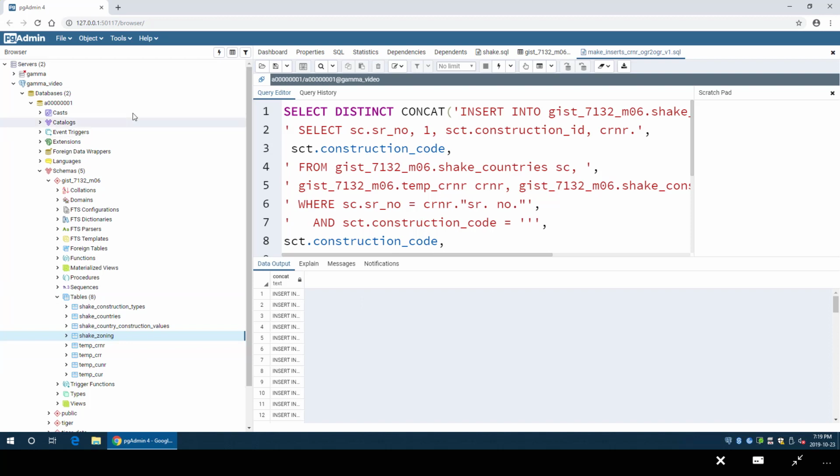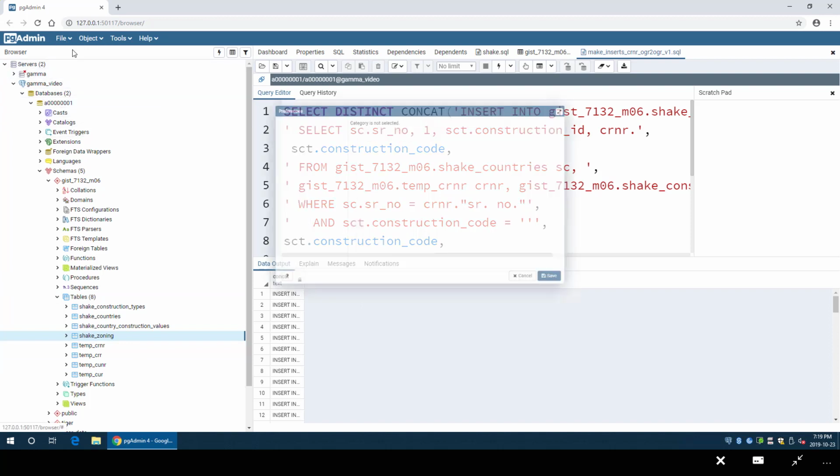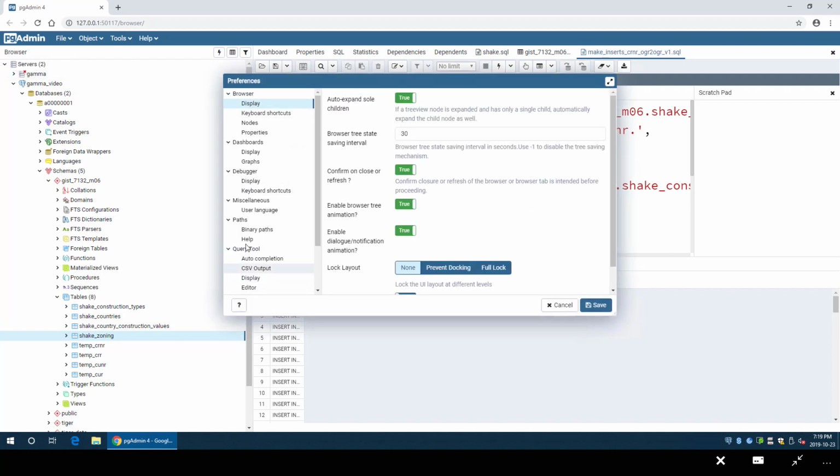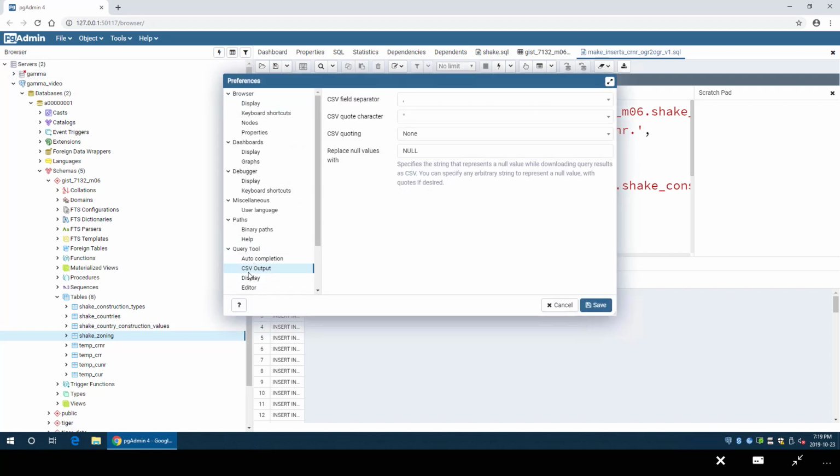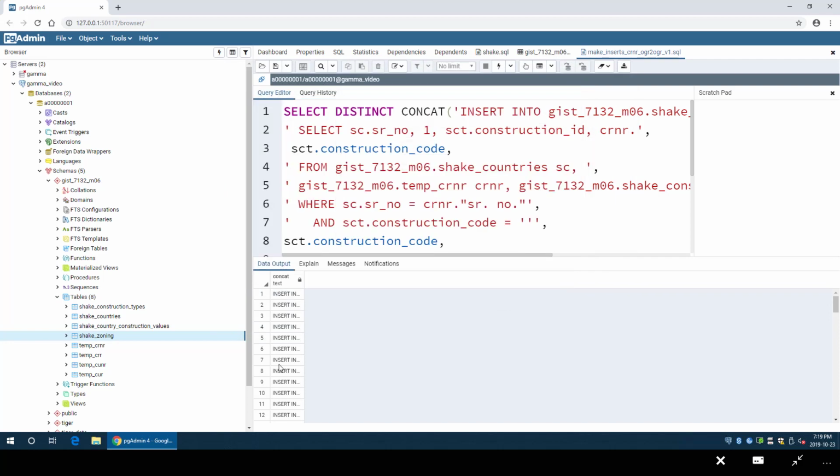So I'm just going to first change some preferences. I'm going to go File, Preferences. It's under Query Tools, CSV Output. My CSV quoting is set to none. That is what I need you to do. Yours is probably set to string. I need it to be set to none in this case. So make sure you get that done. Save. Now that I have this data, these inserts here, I can download them.